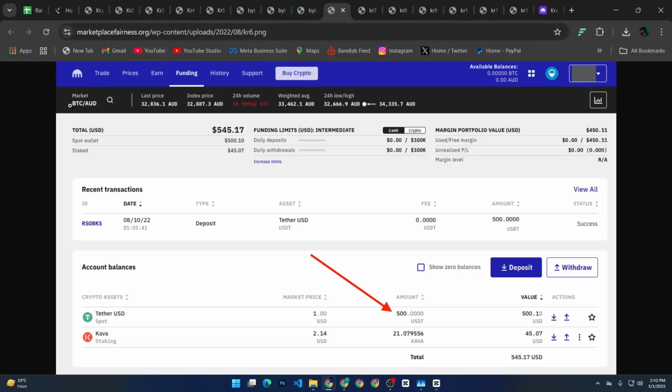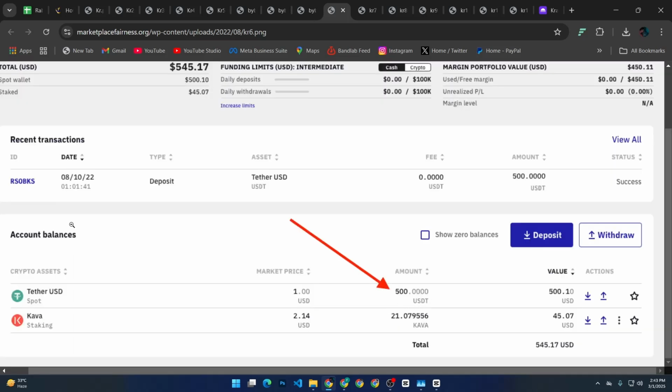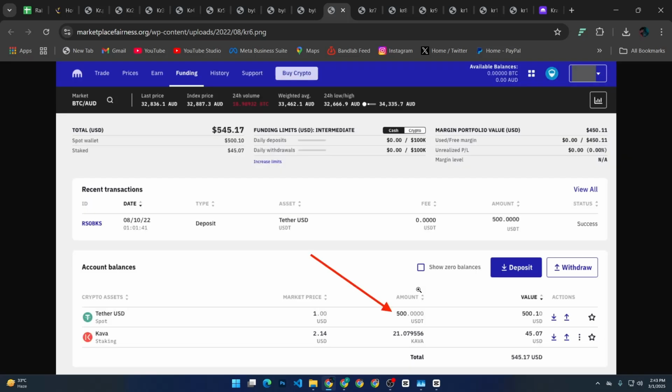The transfer of your cryptocurrency to your Kraken account could take up to 30 minutes, though it often happens more quickly. To check if your funds have arrived, click on Funding in the top menu of Kraken. Then scroll down to your list of crypto assets. Keep an eye on the balance to confirm whether your cryptocurrency has been successfully deposited.